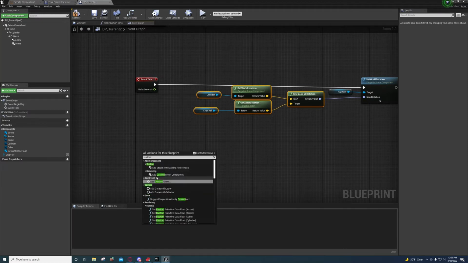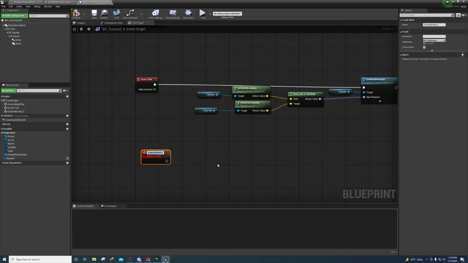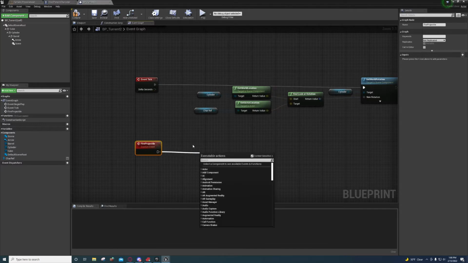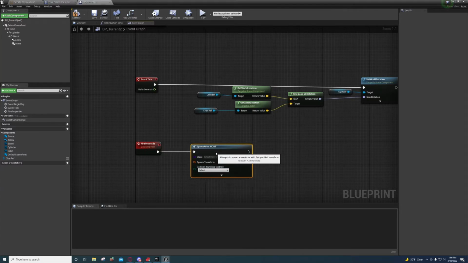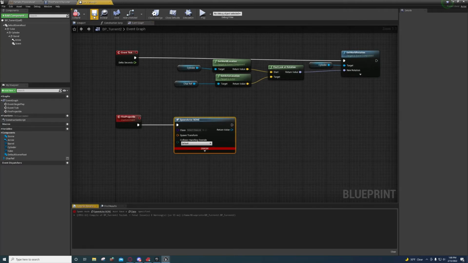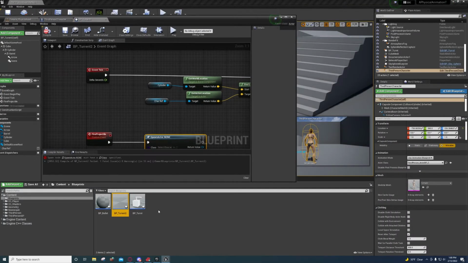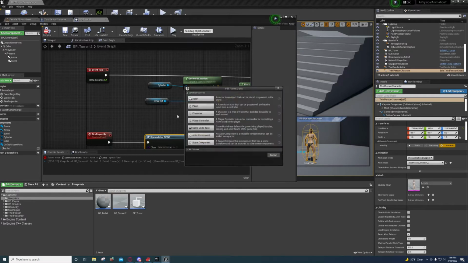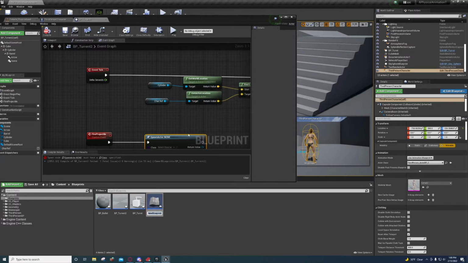Now we're going to create a custom event. So add custom event. We're going to call it fire projectile. And off here we're going to spawn actor from class. Now we need to create that actor. So what we're going to do is we're going to right click in here. We're going to create another blueprint. We're going to say actor. It's going to be of type actor, and we're going to call it BP bullet 2 in my case.